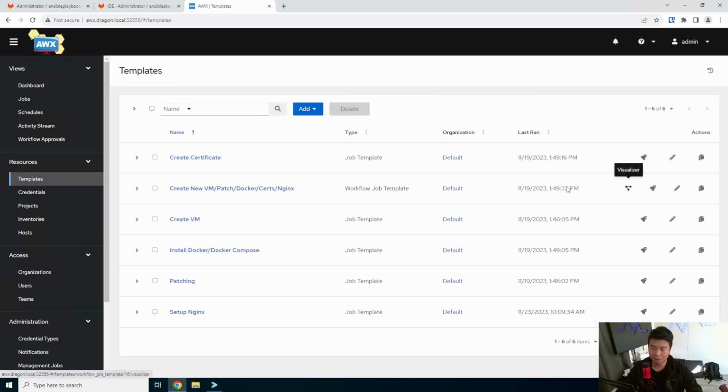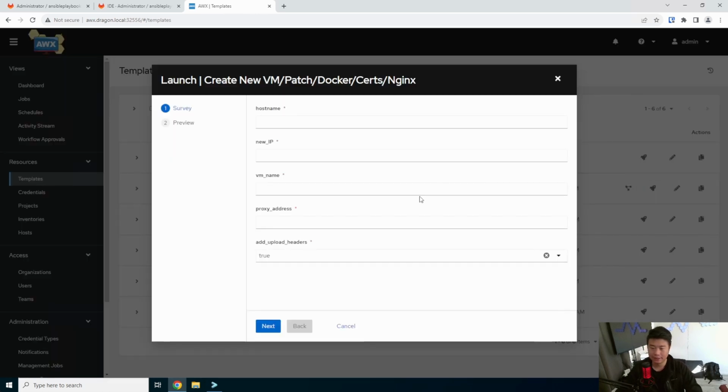We'll run our workflow that will create a new VM, patch it, install Docker, create the certs, and set up Nginx for reverse proxy. So what we'll do here is set it up. The host name will be called Zipline. The new IP will be 172.16.1.82. We'll just name it Dragon Zipline.